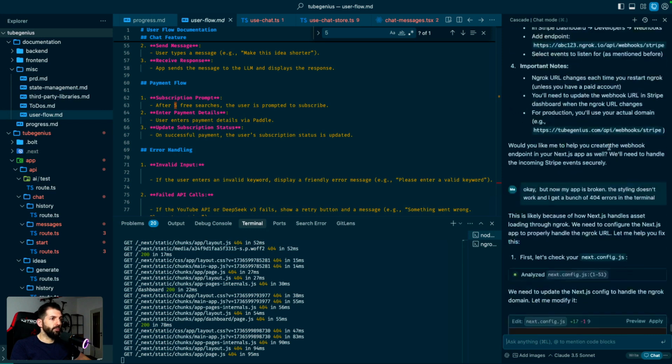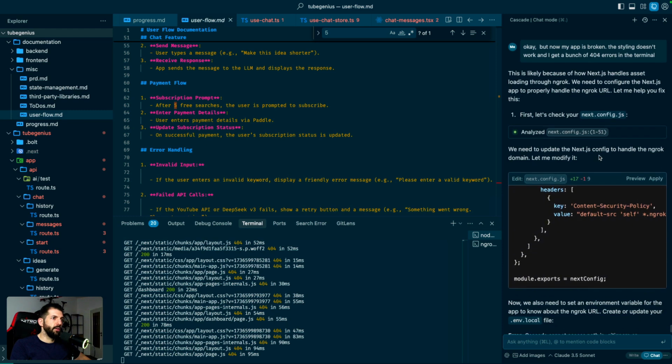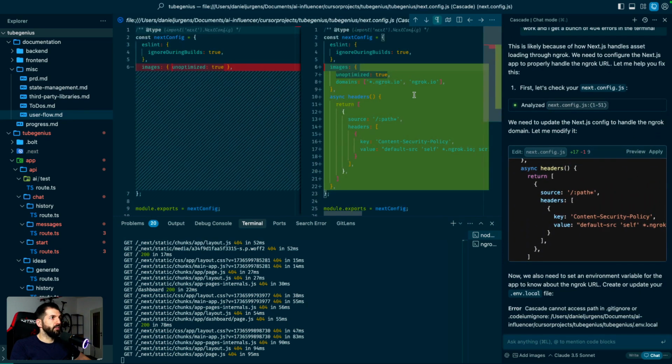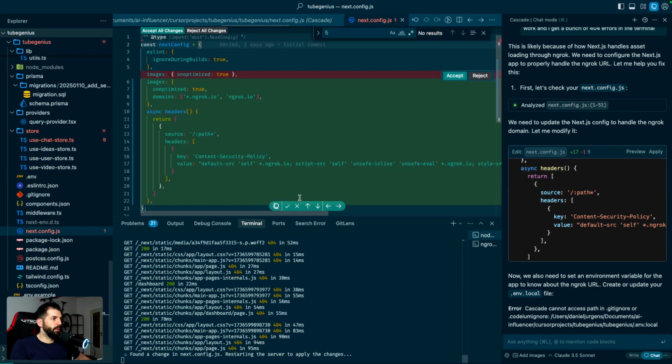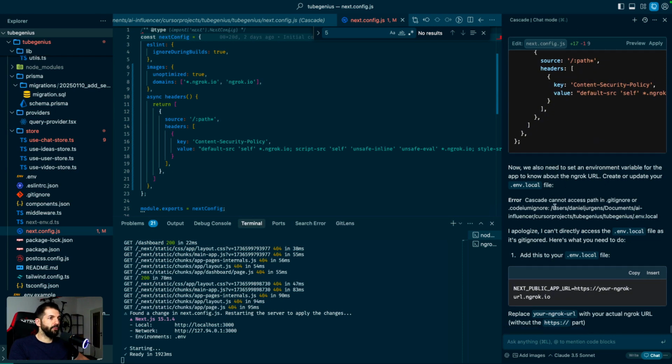For example, I told it, okay, my app is broken, the styling doesn't work, and I get a bunch of 404 errors in the terminal. And it says, okay, we need to configure the Next.js config. So we'll do apply. Now we also need to set an environment variable for the app to know about the ngrok URL: create or update your env local file.